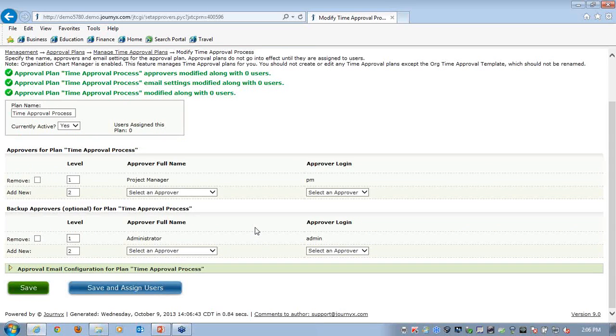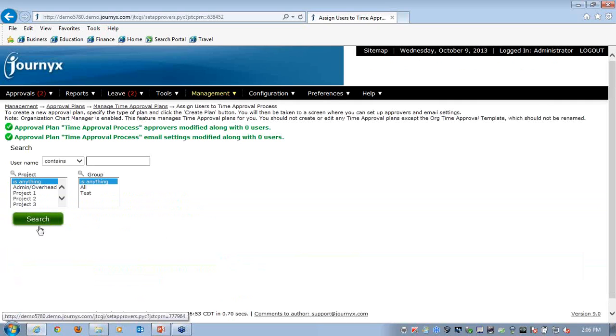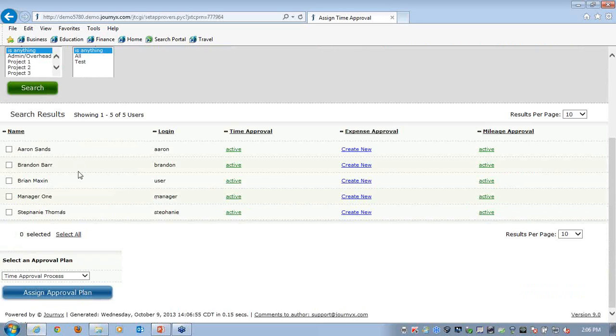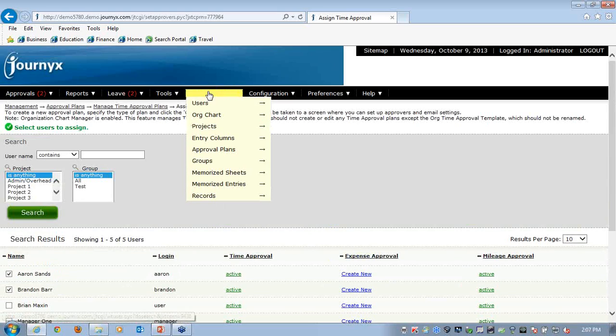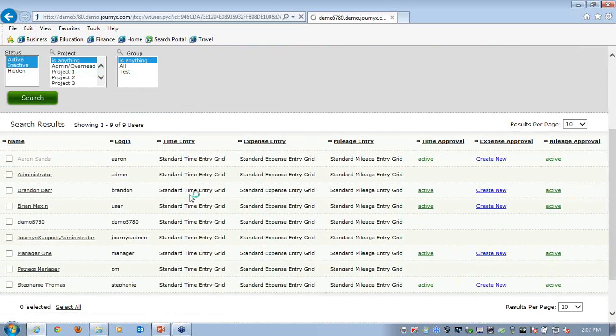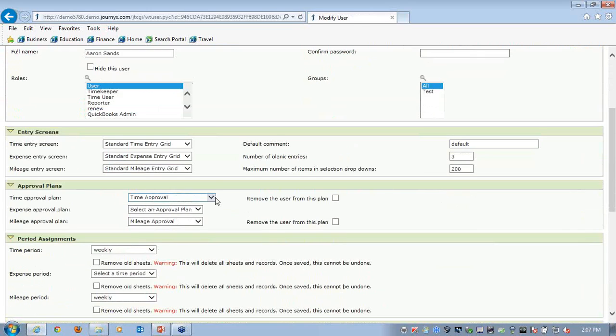Now, from this particular screen, I could also assign that to users, and I'll just hit the search button, and it would pull up all the people that I have in my demo world. But this is how I could say if I wanted to select these 2 people and assign it to the time approval process plan that I just created, I would pick that and hit the Assign button. You can also assign people to approval plans through their user profile. So if I was to go look at Manage Users and modify Aaron, then the approval plan is also something I can set from here.